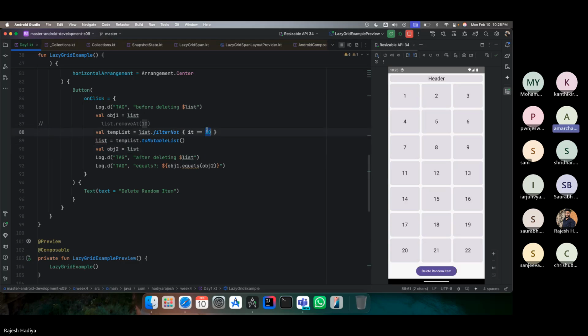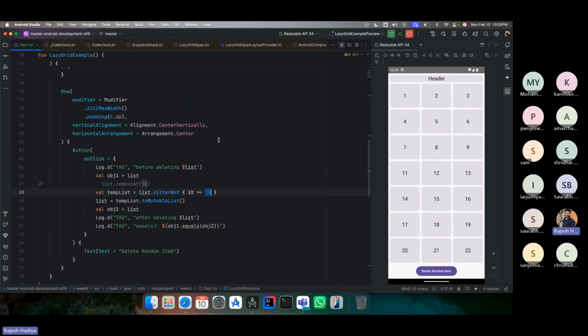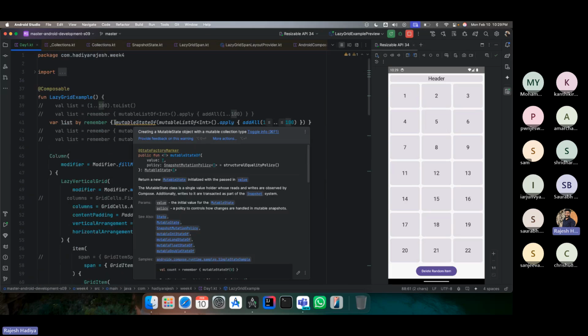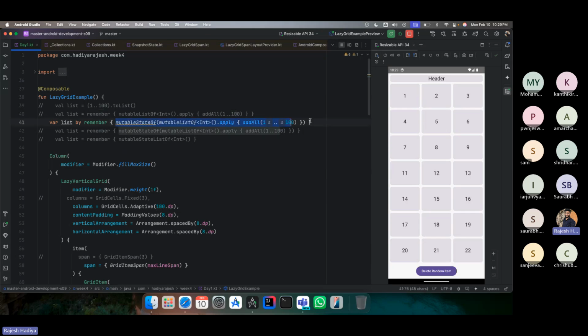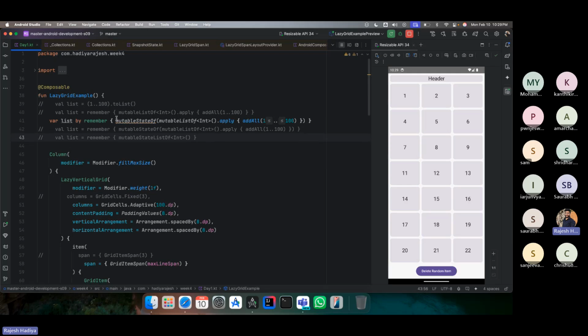So every time we need to create another temp list, and then assign the temp list to the value. Yes, this is what works. I'll show you one good way as well, because in Compose this is not how we deal with the list, but I wanted to make sure you understand that these things happen, and that's why we are not using it.